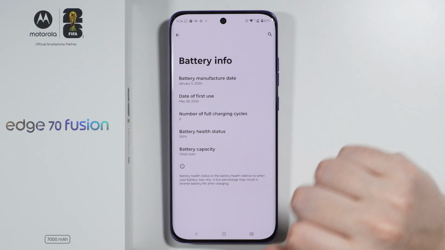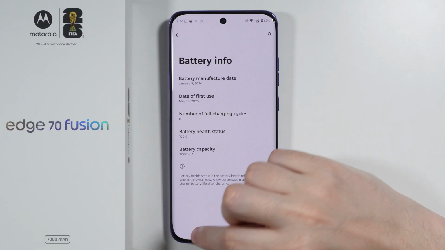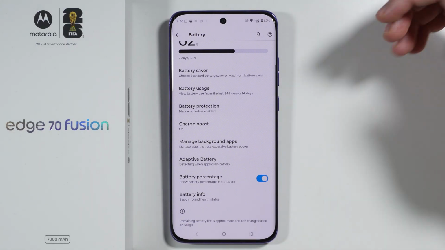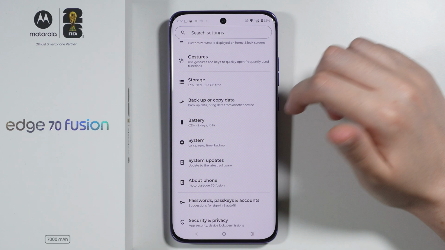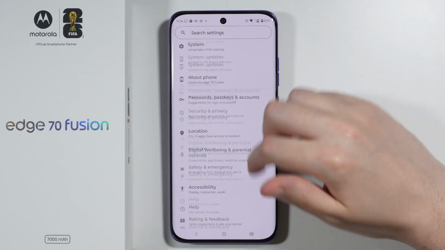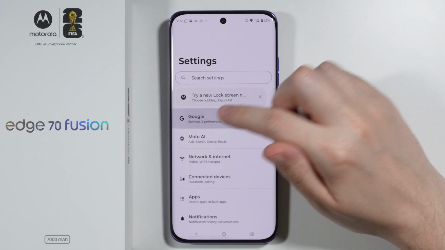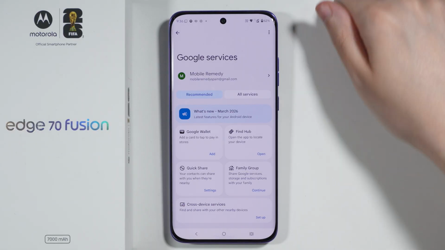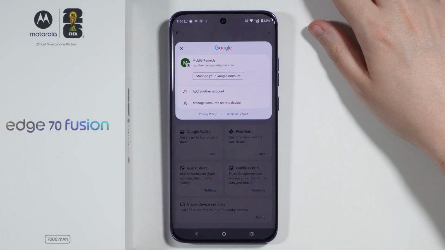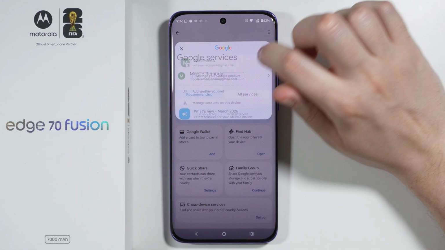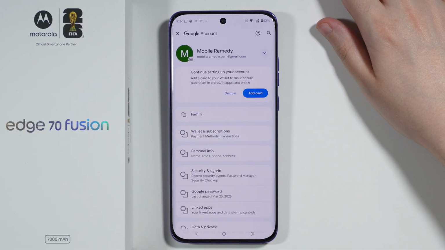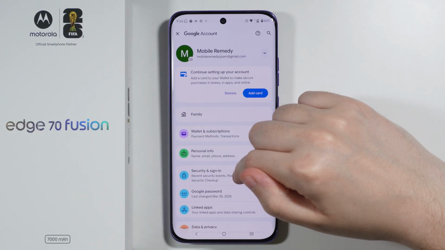However, you can also use your Google account to find out when you, of course, started using your phone. So in this case, if you want to check that, you just have to go all the way to the top in order to find the Google option in settings. Once you open Google services, you want to tap on your Google account in here and then choose manage your Google account. After that, we should be able to find security and sign in.